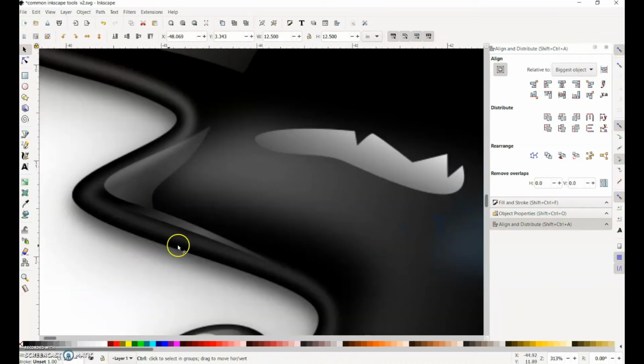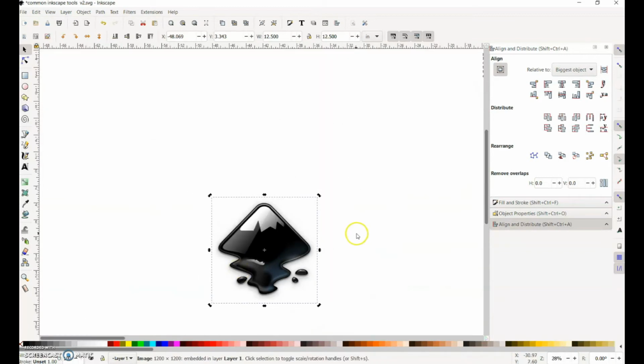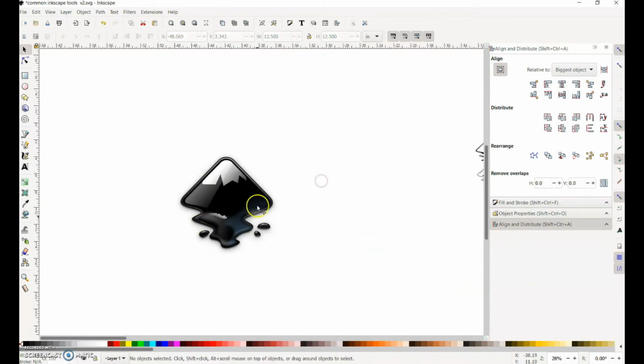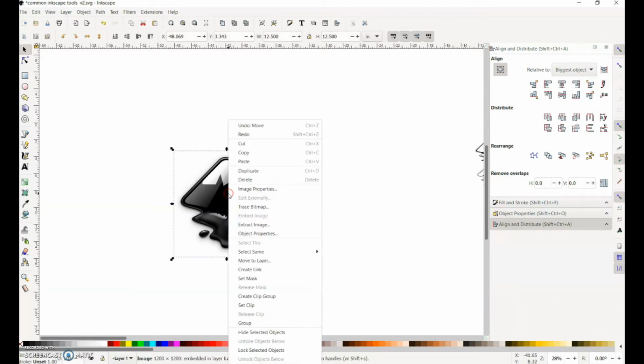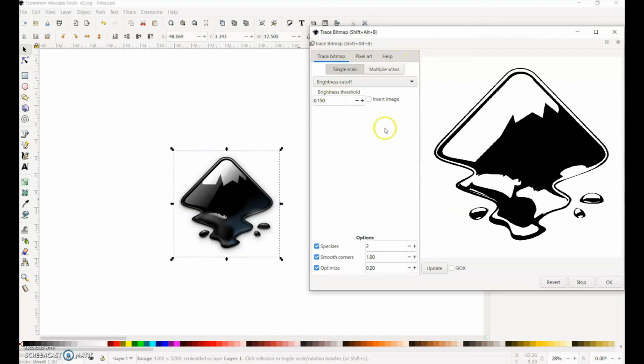So if you zoom in, you can tell that it's pixelated if you zoom in far enough. So it's just a basic JPEG, Bitmap, TIFF, PNG. Those are all raster images. If you right-click and do Trace Bitmap, then you've got a way or a tool to change it into a vector graphic.